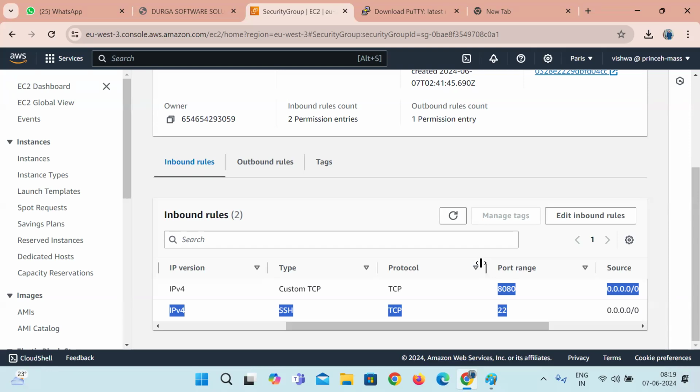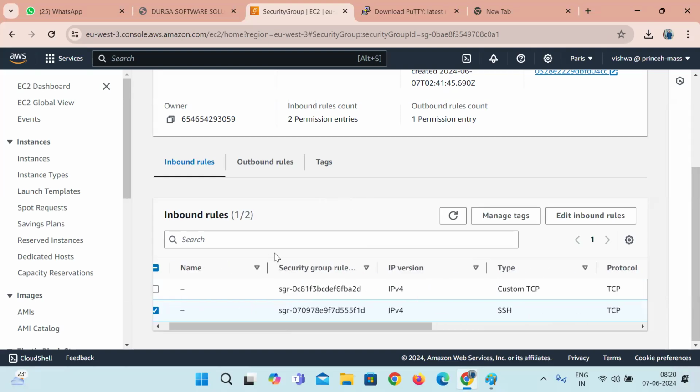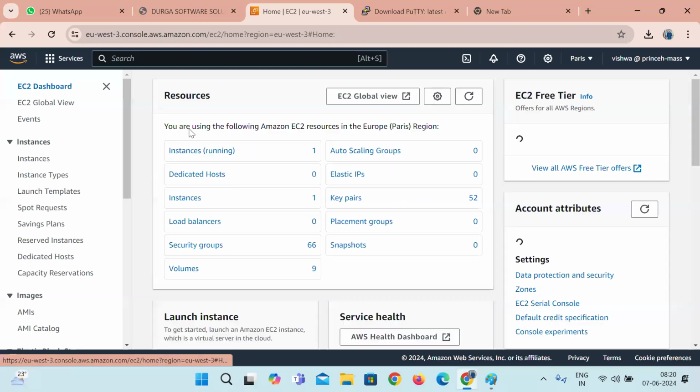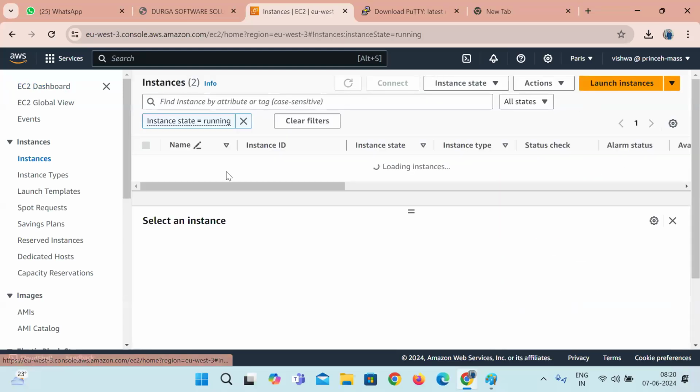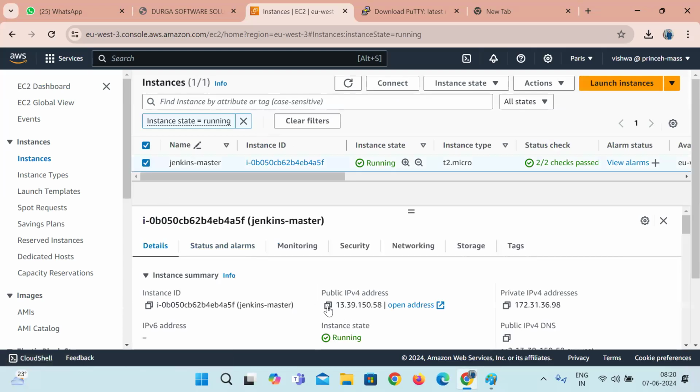8080 is the Jenkins default port number, and 22 is the Linux machine port number. Okay. Now, getting back, we need to collect the public IP. So you can choose the public IP like this.